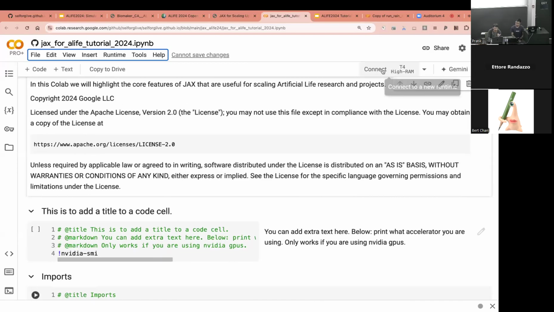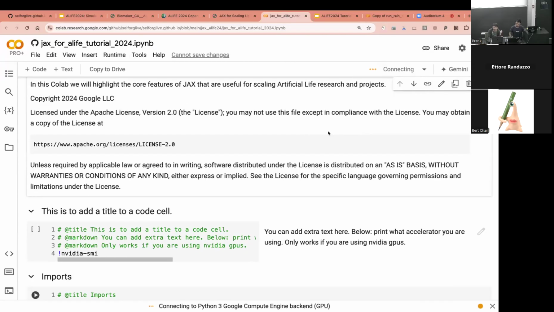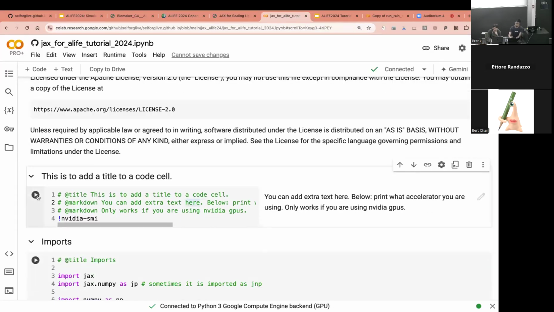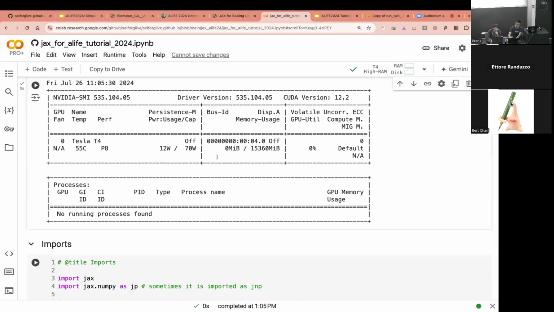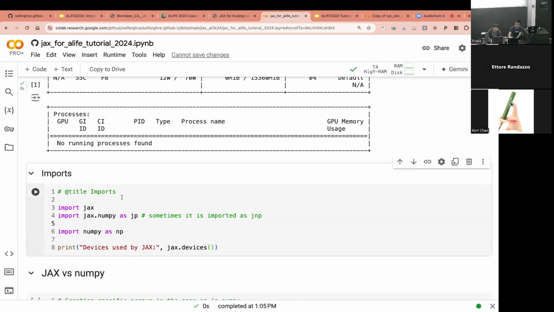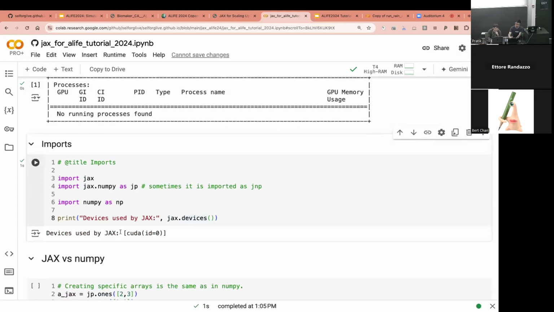So what you would usually do is select a runtime and then connect to it. And then you can just execute and you will have, in this case, a GPU connected to your runtime. One of the things that you can check is also which GPU you're connected to. One important thing is that then you would just do imports. So you import JAX and you can also check what devices JAX is using. In this case, you will see that the device used by JAX is CUDA. And that's as far as you need to know because everything else will be seamless.